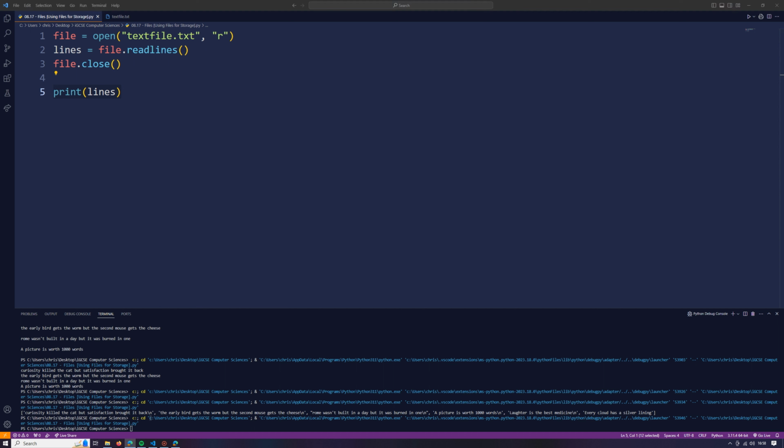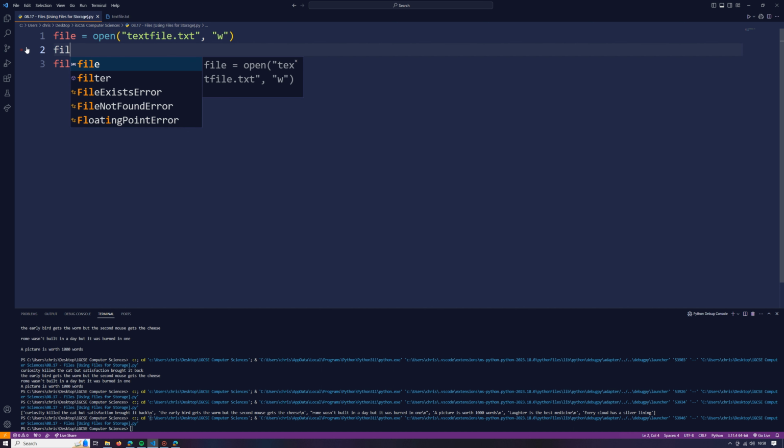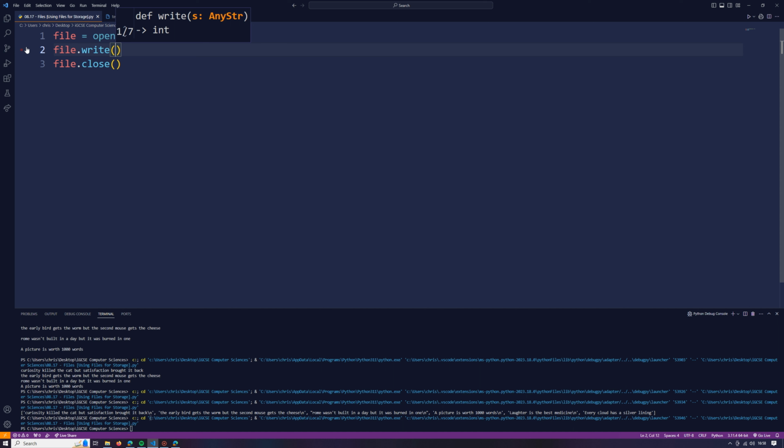How can we write to a text file? Well, instead of R, let's use W. And instead of readlines, let's do file.write. And let's write hello world over here. Now what do you think will happen when I run the program?